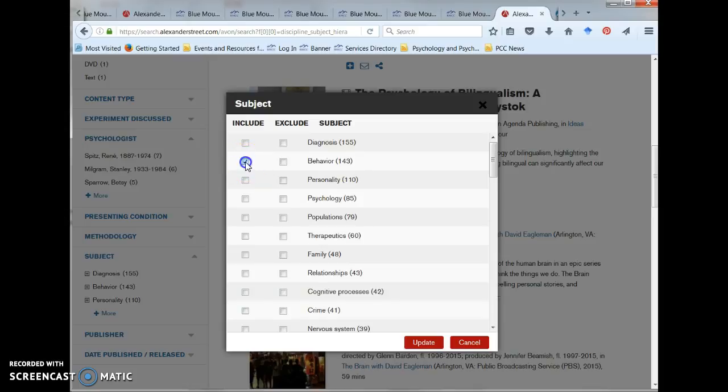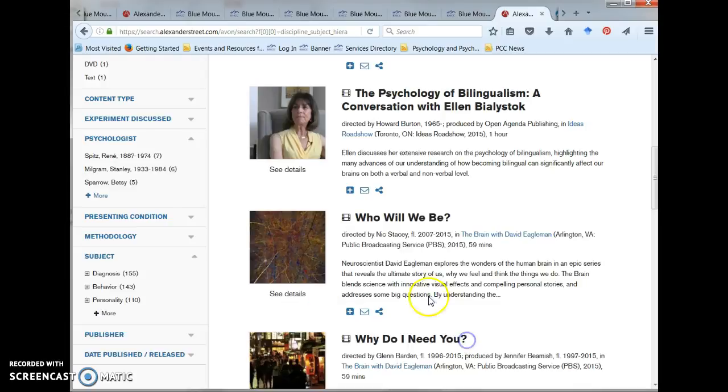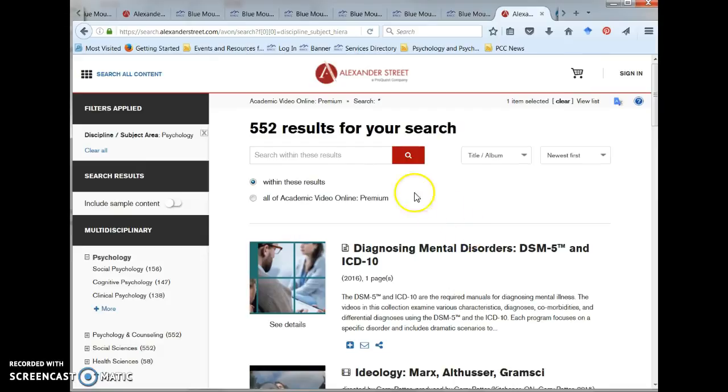Or if you want to look at behavior and crime, you can certainly do that. You can update those, and that will narrow down your search as well. You have 552, which is still quite a bit, so this is where within the field of psychology, I would want to take a look a little bit more closely at stress and college.